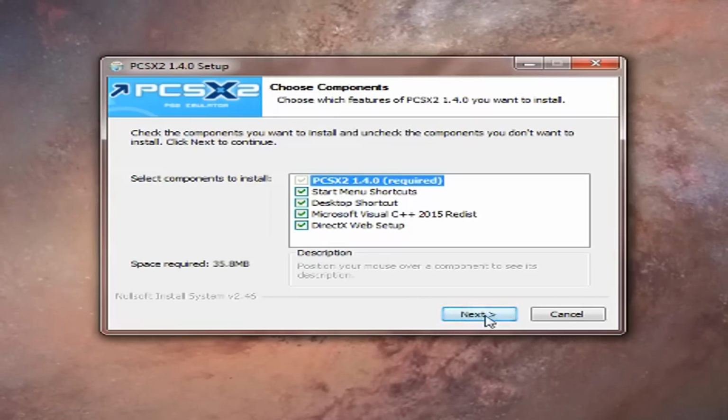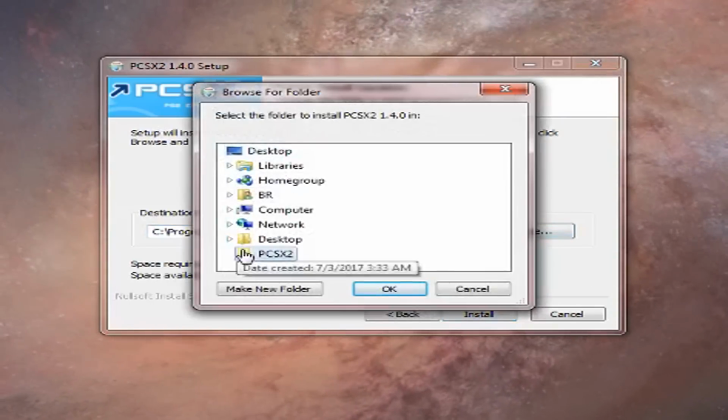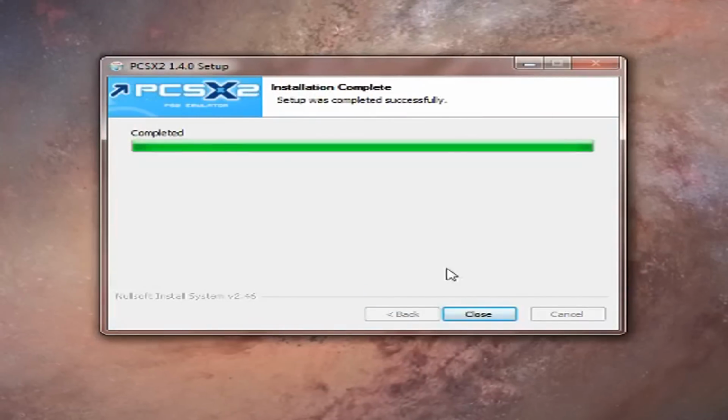Open the setup, press Next, choose your install folder, and then click Install. Close the setup once completed.